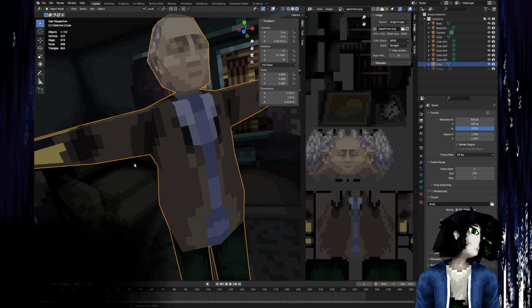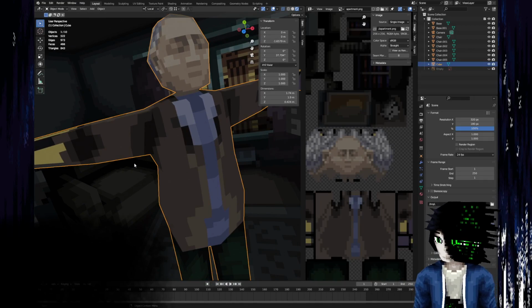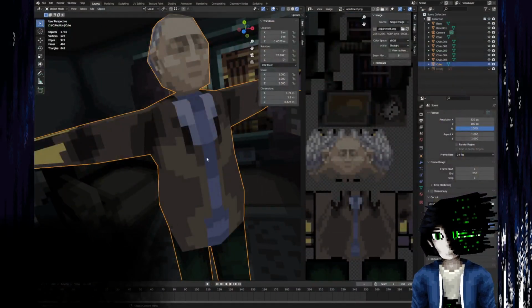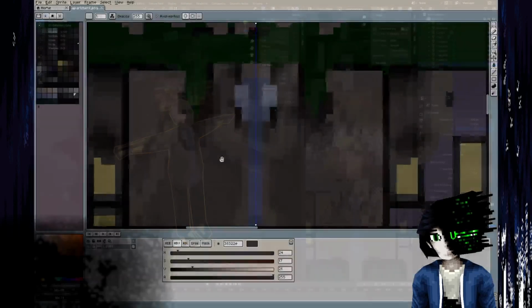Because usually you have a sort of not a highlight, but a lighter patch on the upper chest, on top of the pecs, and that's slightly too low. Let's bring that up a bit.